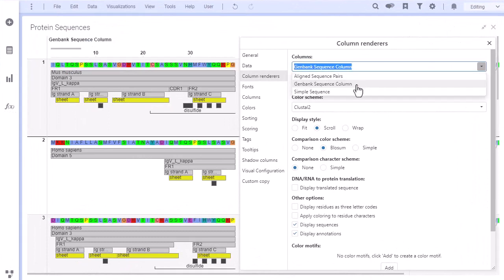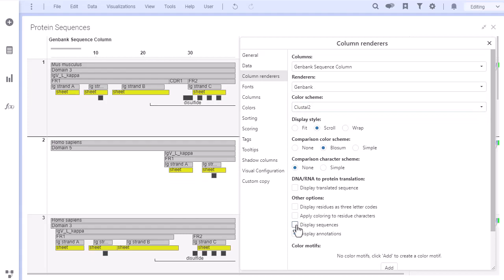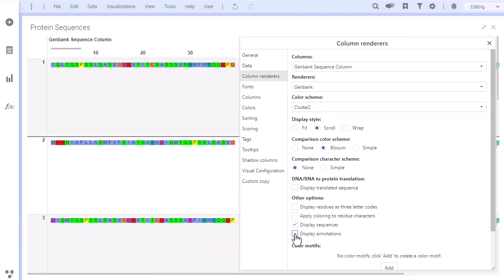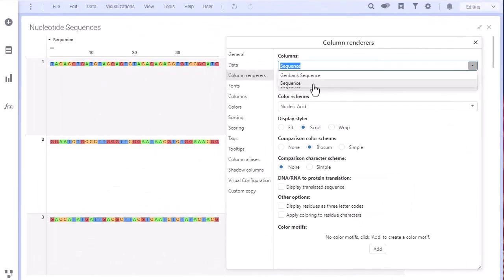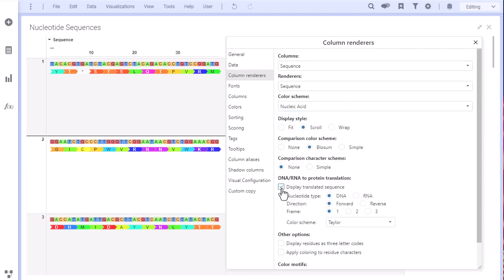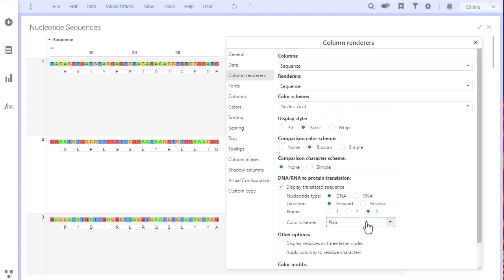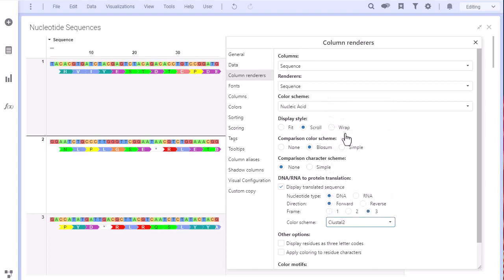When a column contains Genbank data, again, most options behave the same. In this case, sequences and annotations can be turned on or off. Nucleotide sequences also have most of the same options that we've already covered for protein sequences. DNA or RNA can be translated into protein sequences, which are displayed below the nucleotide sequence. Options to specify the nucleotide type, the direction of translation, and the reading frame are provided, as well as a custom color scheme for the translated protein sequence.